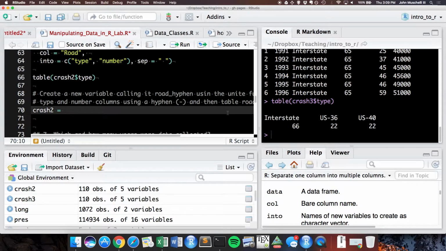All right. Now you said, you know what? I really liked it when things were separated by hyphens. Let's put them back together. So now we have crash 2. So what's the opposite of separate? Unite.